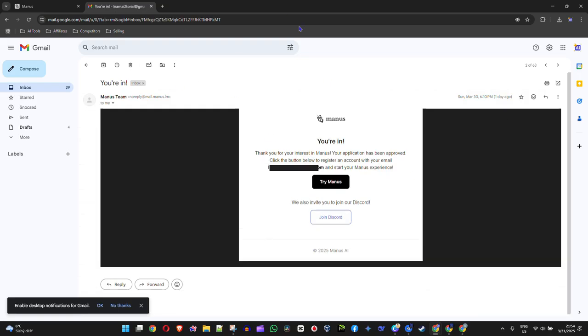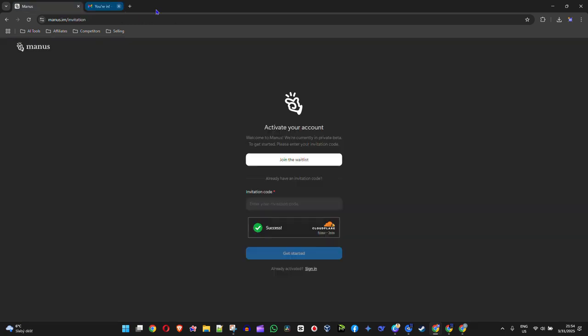So let me head over to my email here, so I can show you that email. Once that email comes in, you will have something like this: you're in. It just basically shows your email and it says try Manus. That's what you will receive once you get access to Manus. And once you get that, you can easily log in.